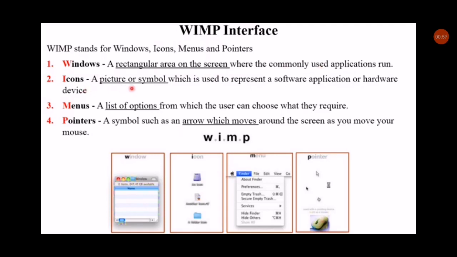What are icons? Icons are the pictures or symbols which are used to represent a software application or hardware devices. Icons have unique functionality. Each and every application or software has a unique icon. Then menus. Menus means a list of options from which the user can choose what they require. And the last one is pointers. A symbol such as an arrow which moves around the screen as you move your mouse. This is called a pointer.